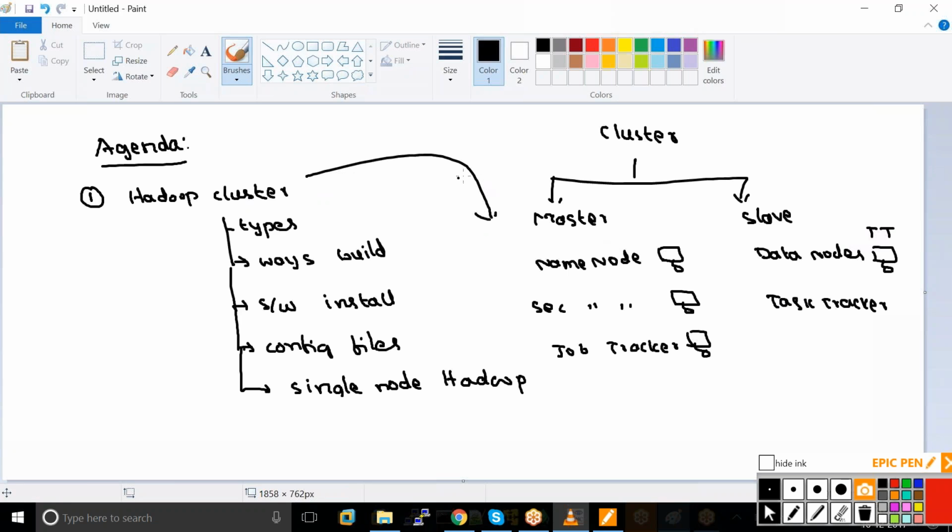In terms of the various types of clusters, it is mandatory that you can have only one name node, only one secondary name node, and only one job tracker in the Hadoop context. You can't have two name nodes, you can't have two job trackers. It is mandatory that you have only one.